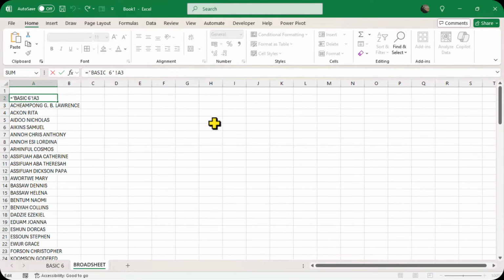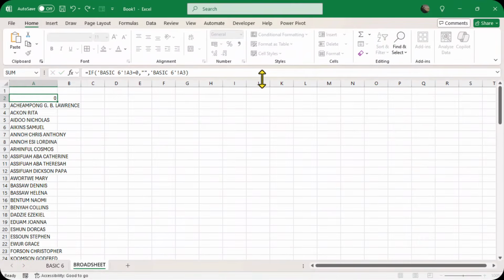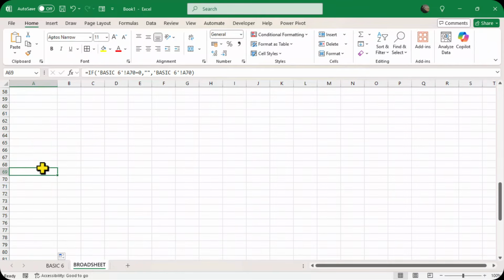And wrap it in the if function. So if, open parenthesis, this logical test here is equal to 0, then let's put a comma there. The cell should be empty, so for the empty, put double quotes without a space between them. And then comma. If it is false, then let's paste what we copied earlier. Then let's close parenthesis, enter. Then we copy the formula down again. You can see that now the zeros are not there.